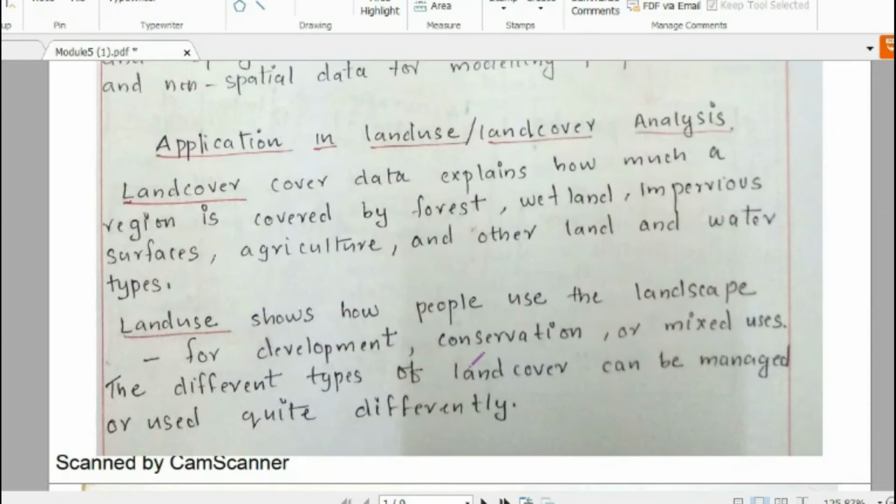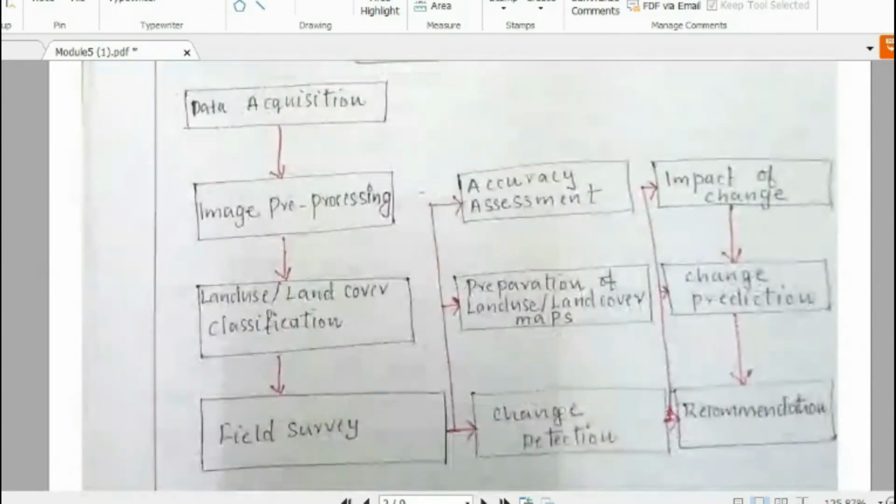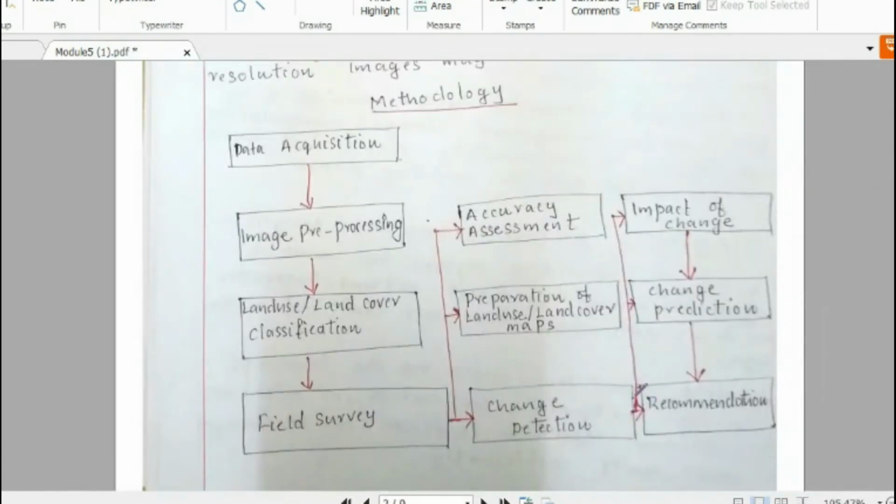So first, when I am explaining the methodology part, you will come to know how the analysis and other work will be progressing using remote sensing and GIS. So here I have just mentioned a very general methodology which we adopt for land use and land cover analysis. First one, data acquisition.